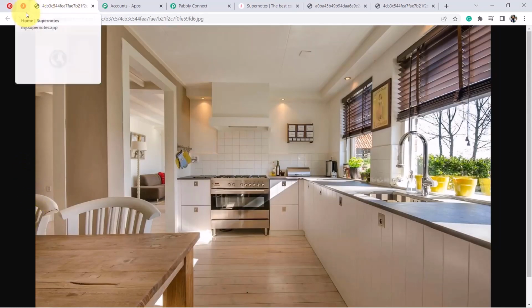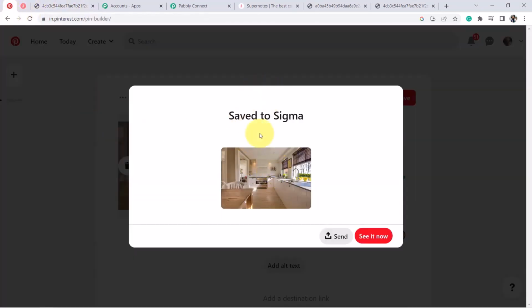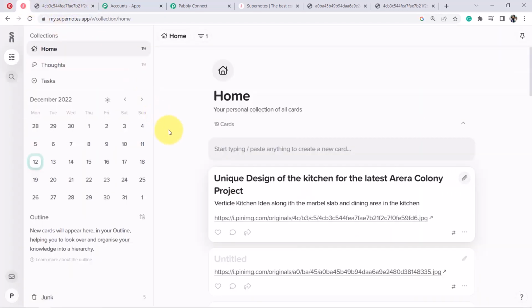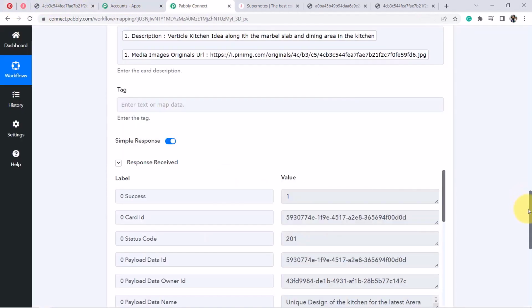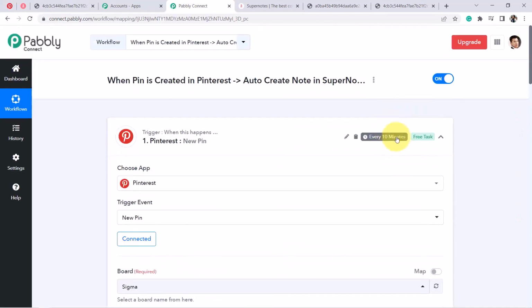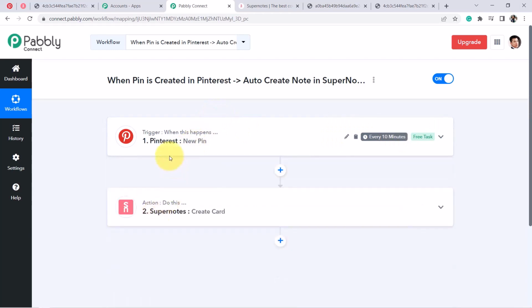This is how, from now onwards, as soon as you add a new pin into this particular board, the same will be reflected in the Supernote application, but it may take up to 10 minutes because it has clearly been written here that it will take 10 minutes, but your pins will surely be added to the Supernote application automatically. You do not have to do anything. You just need to set this automation inside Pabbly Connect once, and after that sit back and relax because Pabbly Connect will take care of all the tasks in the backend. You do not have to do anything manually.